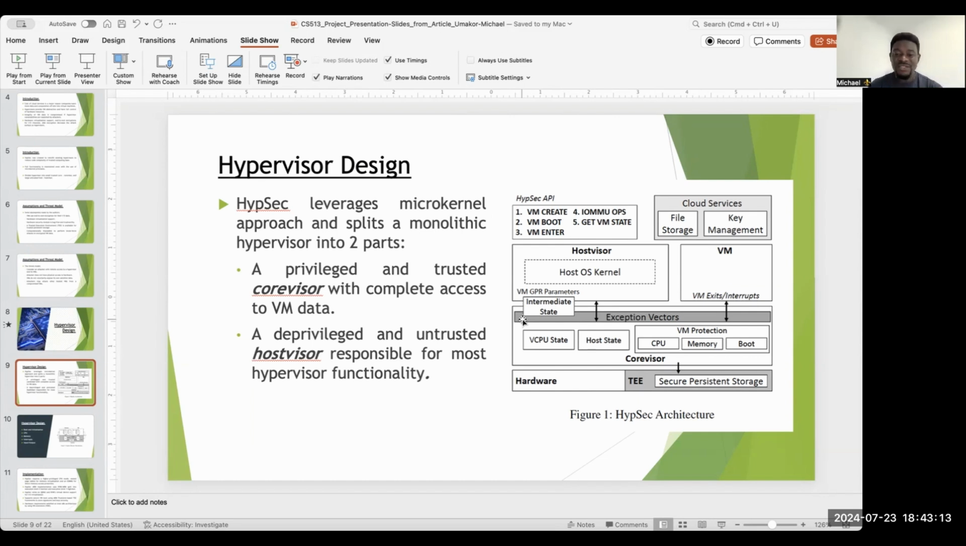The core visor has its own memory and uses nested page tables, that is NPTs, to ensure memory isolation between the host visor and the VM itself. As a result, a compromised host visor or virtual machine cannot control hardware virtualization mechanisms or access core visor memory, and hence cannot disable HypeSec.